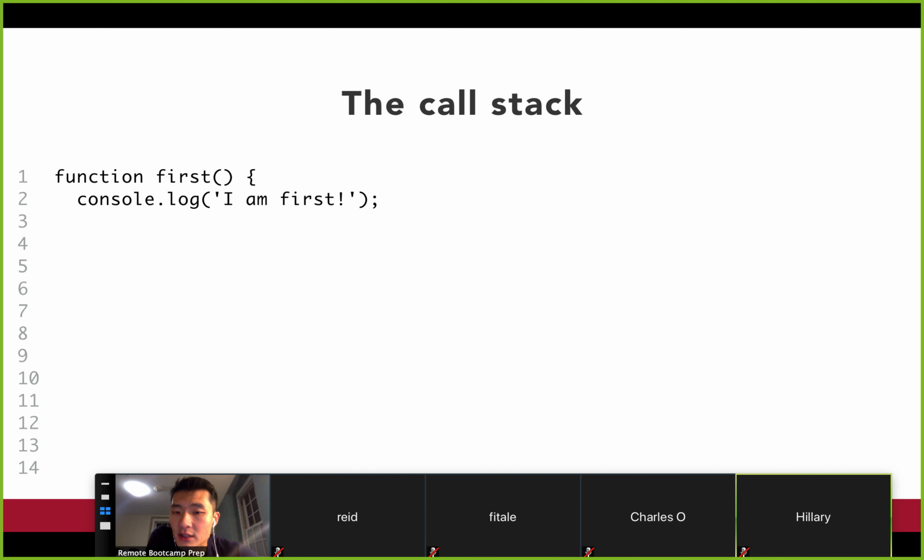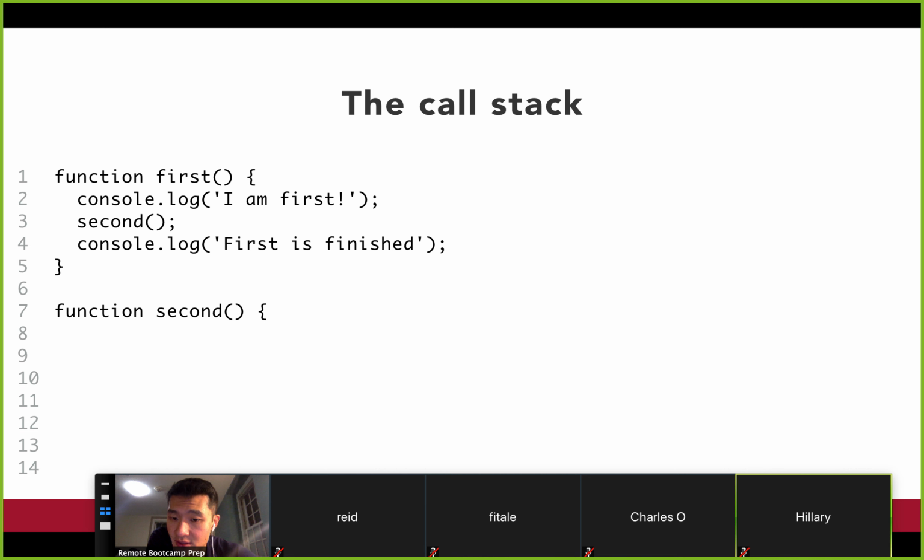Okay, so here, if I have another function called first, and it console logs out I am first, but then on line 3, it invokes this function called second, and then on line 4, it console logs out first is finished, and then on line 7, we have another function called second. Well, now on line 11, when I actually invoke first, how would the call stack look?